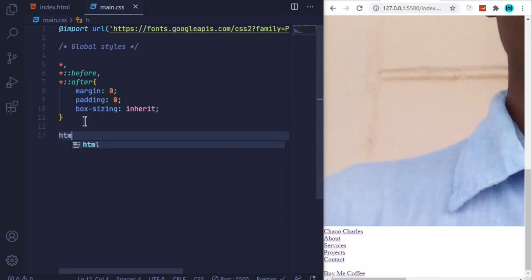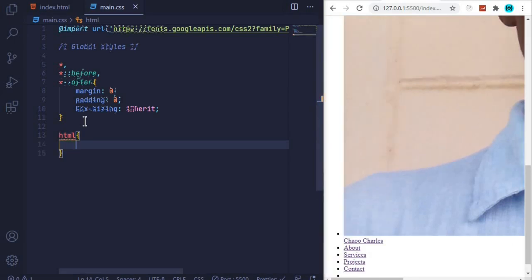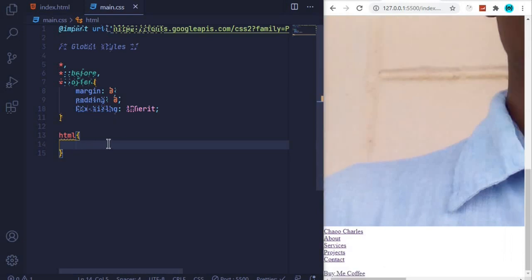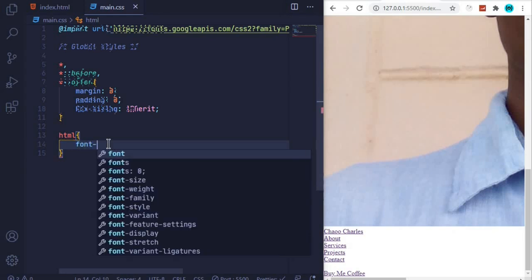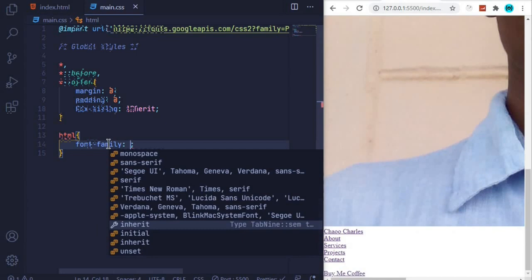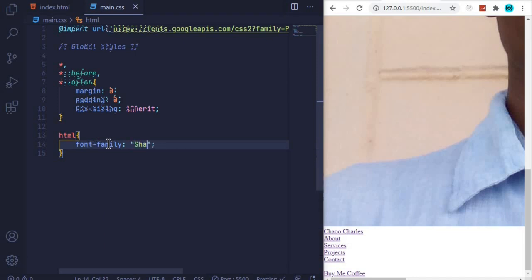Let's go to HTML. And here I'll set the default font for the whole page. So font family, and I will use one of the fonts that we imported, which is Share Tech Mono. And then if Share Tech Mono is not available, we will use monospace. So right here I'll say monospace. Okay, and you can see that the font has already changed right here. Okay, let's continue.